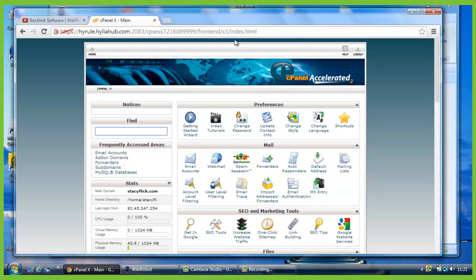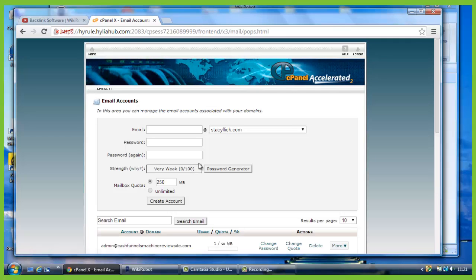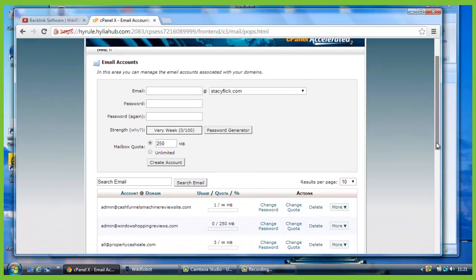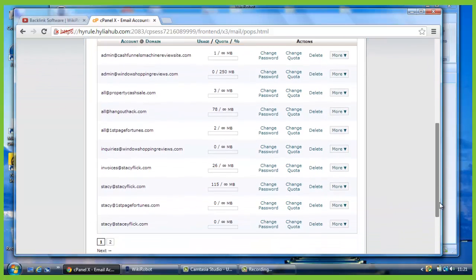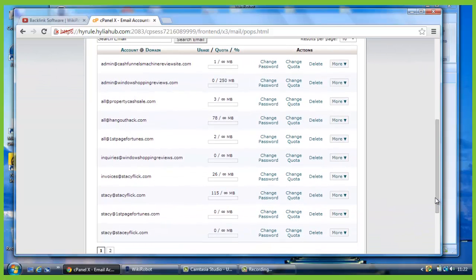Okay, so once you've logged into your cPanel, you want to go to your email accounts. Just go down to your email accounts. Let me just see which one it is. This one here. So you click on more here. Yeah, you can go to configure email clients. So obviously you have to set up your email account first.